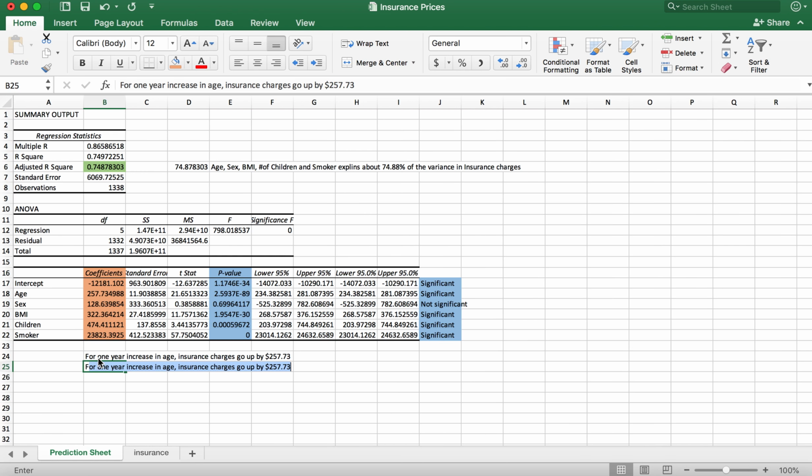Similarly, sex is not significant, so we're not going to worry about that. Assume it were significant, we would have said that as sex moves from 0 to 1, which is 1 is female and 0 is male, the person who's male is likely to pay $128.63 less than females. So insurance charges appear to be higher for females by about $128.64. That's only if it were significant, but it isn't.